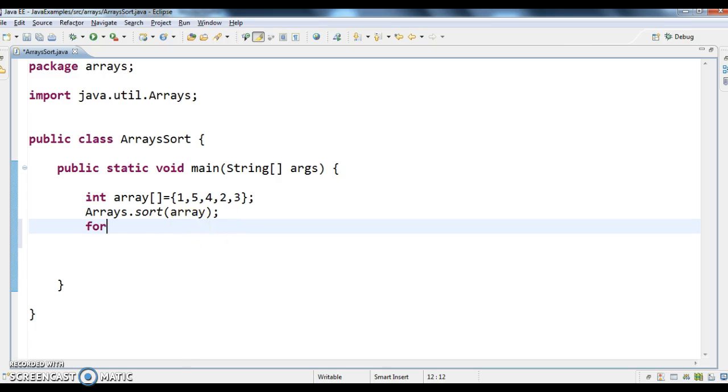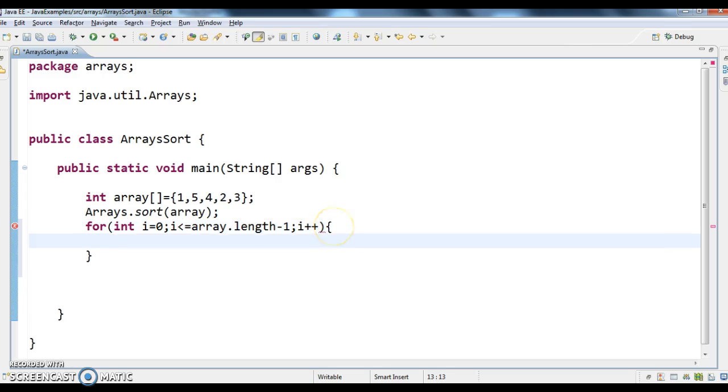Let's print the output. For int i equal to 0, i less than or equal to array.length minus 1. Why I am taking minus 1 is, since the array index starts with 0, that is the reason I am taking array.length minus 1. i plus plus. Now I am printing array of i.